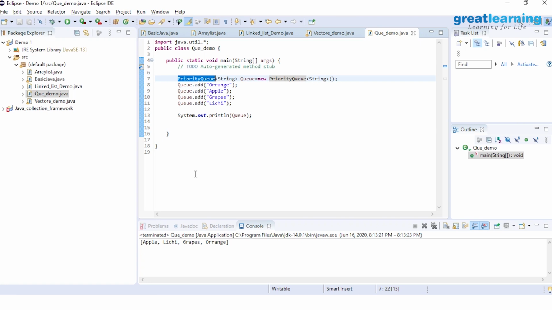Now I initialize the queue, right? I first write PriorityQueue, then the type of the queue, that is String, then the name of the queue I want, that is queue, then new PriorityQueue, then the type you want, which I have already specified. This is optional. If you want, you can put it, otherwise you can skip it. Again, I use String and then the brackets, okay?